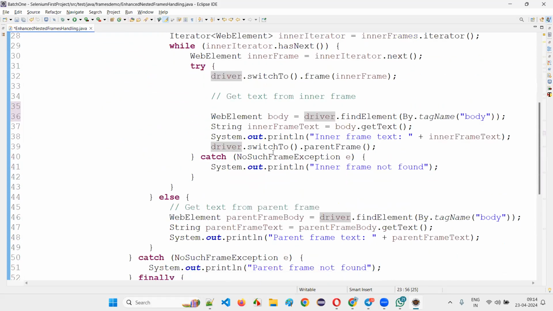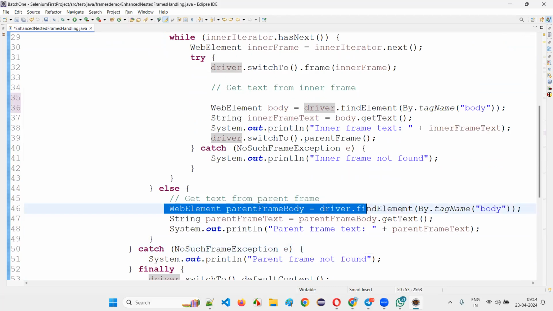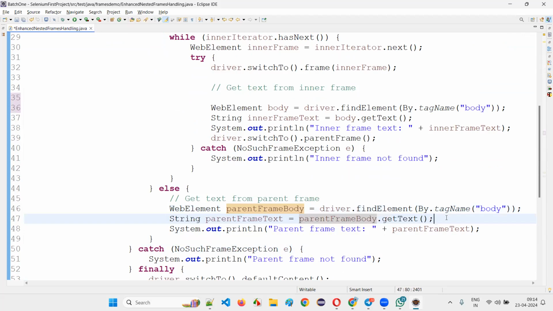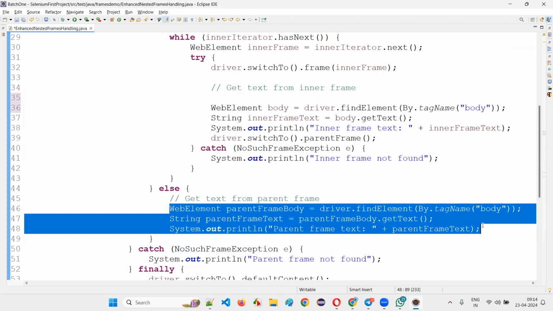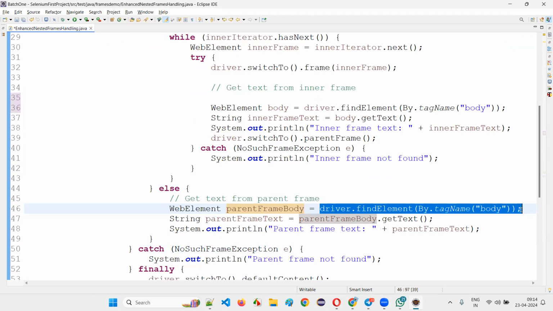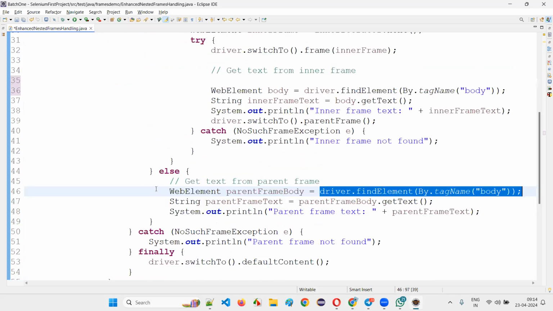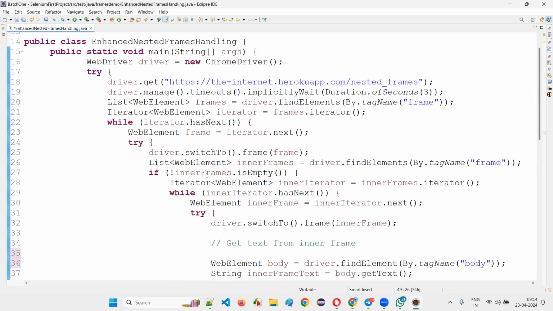Now we have an if and else condition. If this is not satisfied, you wrote the else condition, where it goes to the second parent frame, the parent frame body. Why have you written it like this? Because on the second parent frame, we get the text from driver dot find element by dot tag name body. Get the text from the parent frame. Parent frame means top frame? In case of bottom, you have written this. Okay, got it.